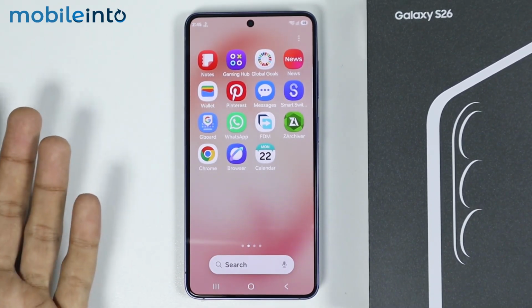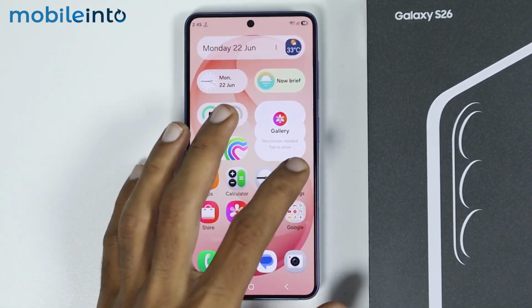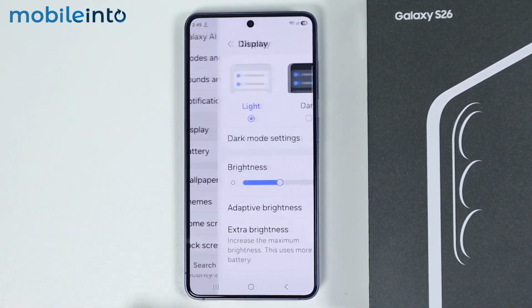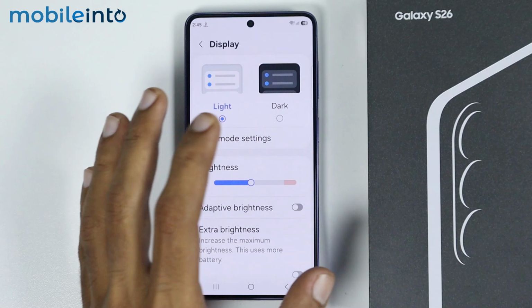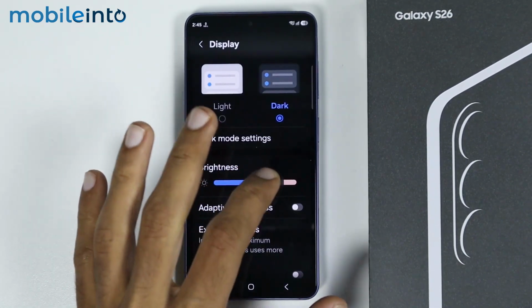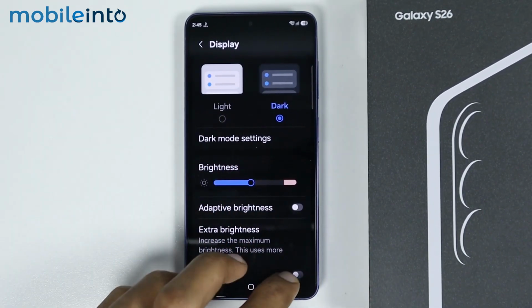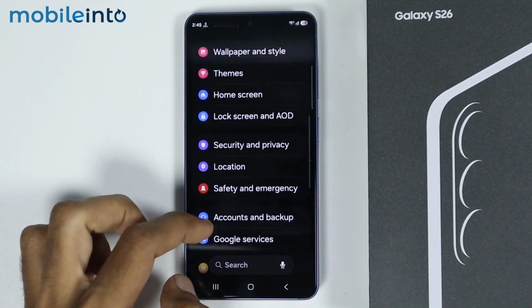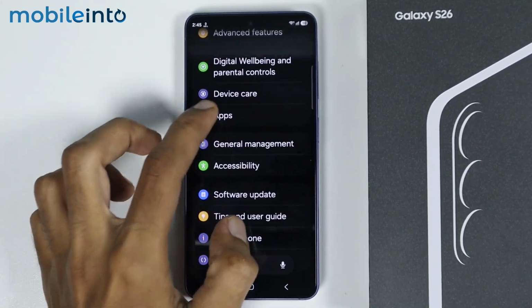Now to find and delete this app, just go to your home screen and open settings. Now under settings, just tap on display. Now under the display settings, just make sure you enable dark mode. After you enable dark mode, the next step is just go back to the main settings page. And in the main settings page, just scroll down and tap on apps.